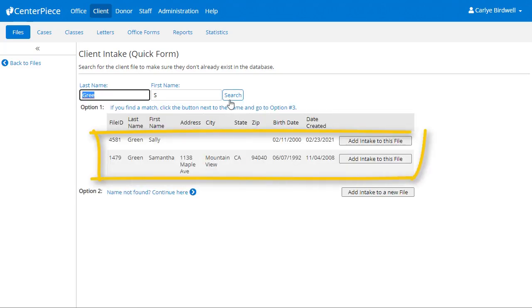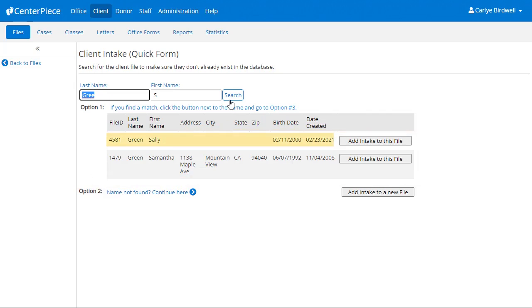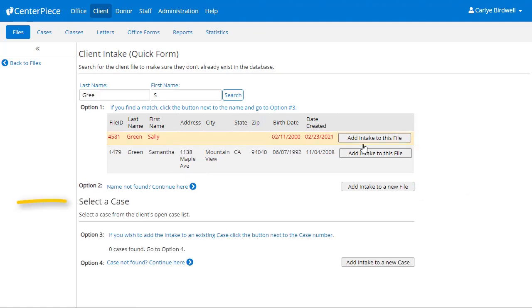Any clients who match the search criteria will be displayed, and you can see her file right here. Now, if for some reason the receptionist didn't create a client file, you can easily create a new client file by clicking right here. Since our client's file is already in the system, we'll click here to add intake to this client file. Next, the system will search to see if there are any existing cases for this client.